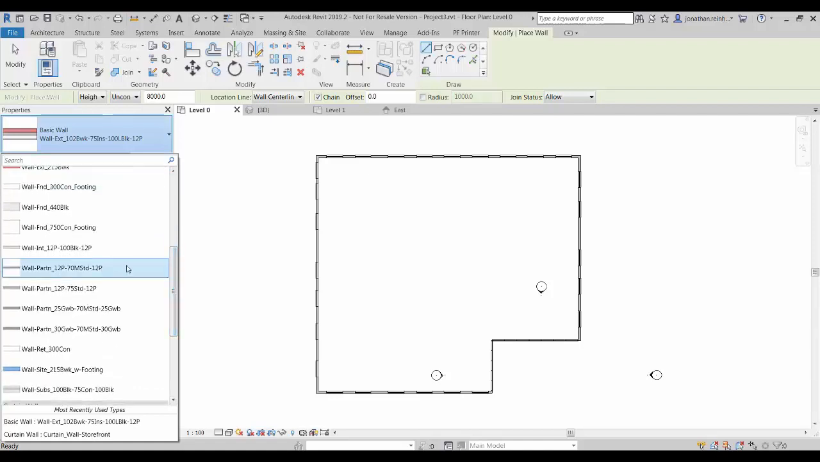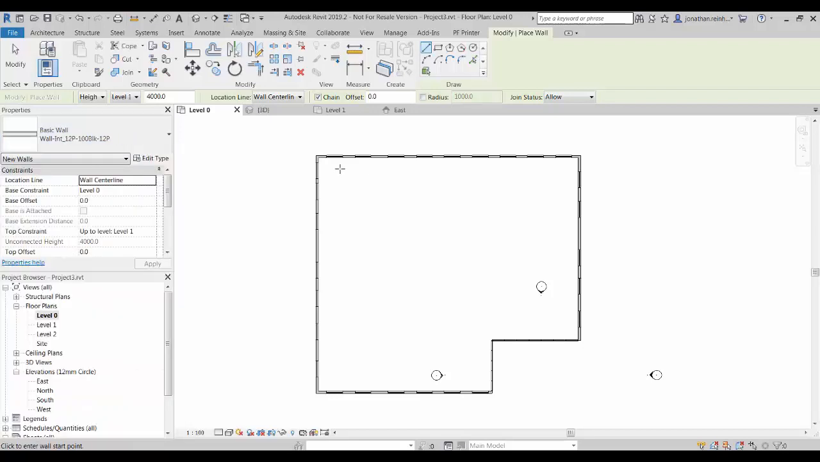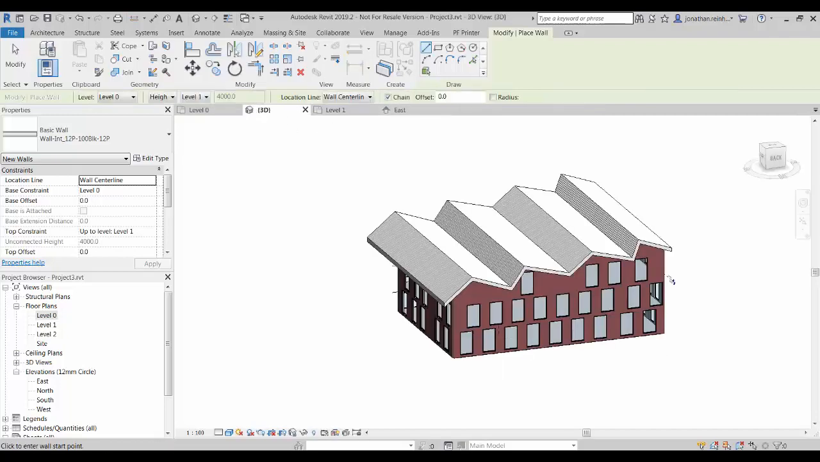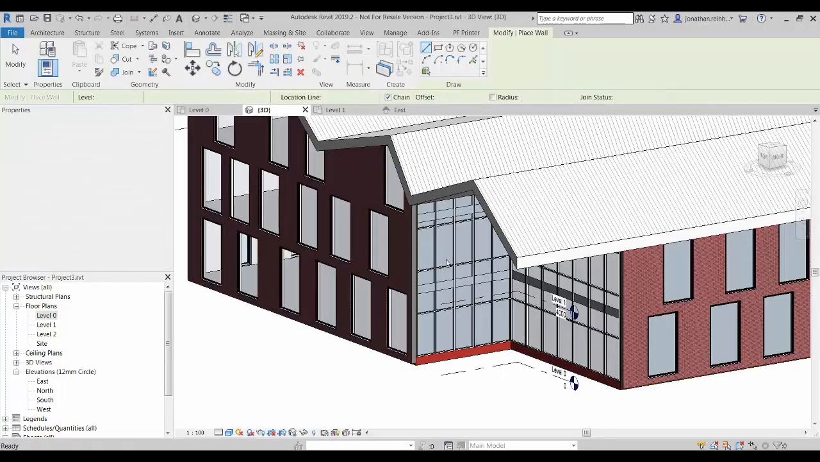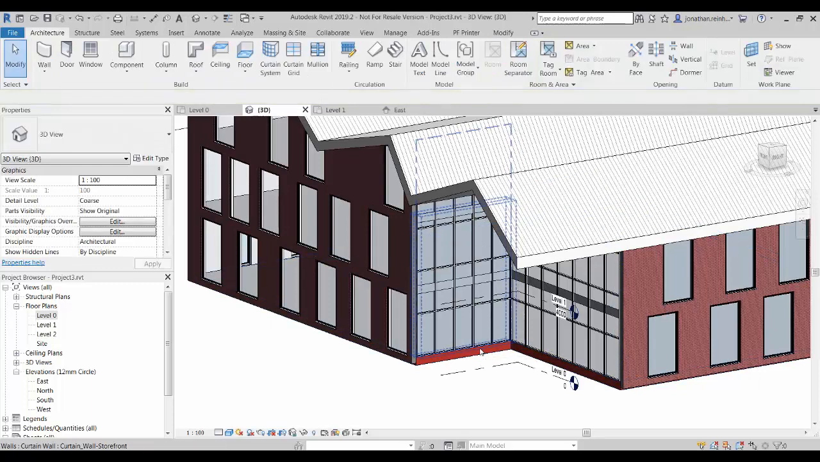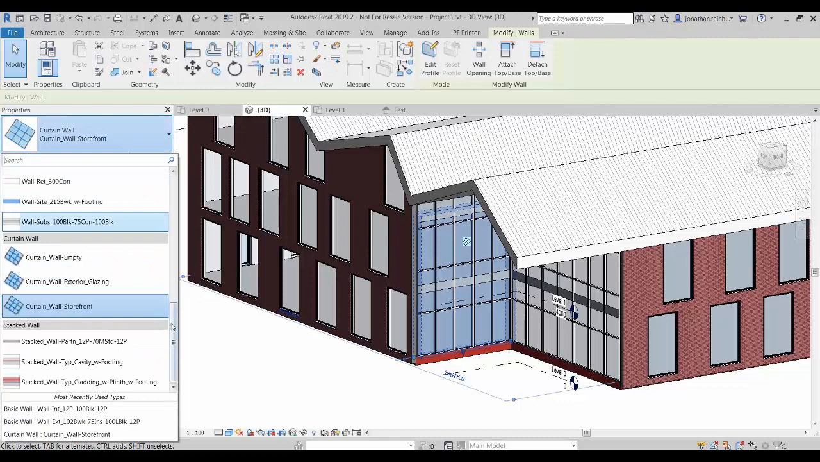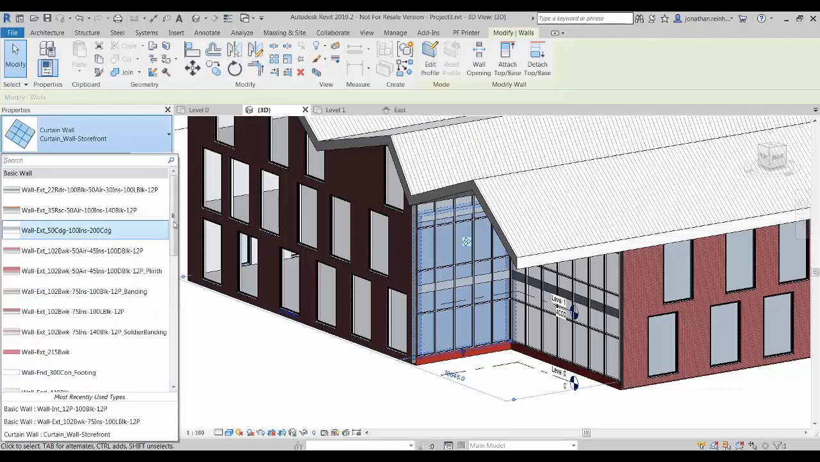I'm just going to select whatever's in here already. So we've got a 70, 100 blockwork. We'll choose that one for now. We're going to assume that this is some sort of school. You can also see that I've placed curtain walling, which is a very handy tool. Basically it's just another type of wall. From your wall drop down, the walls we're already using are up here.